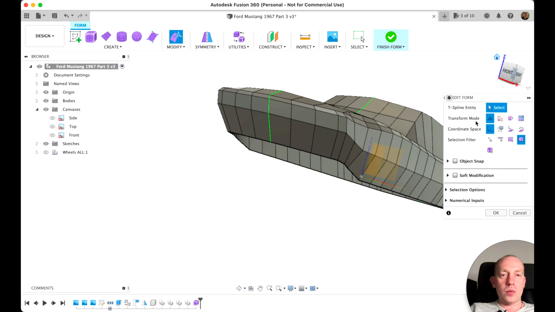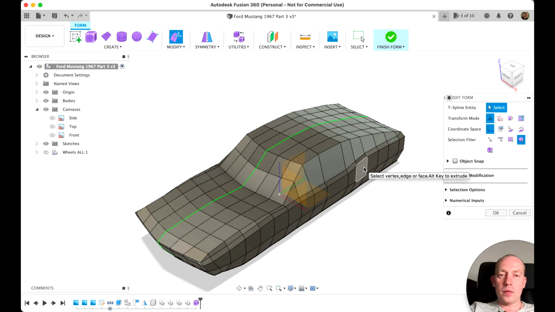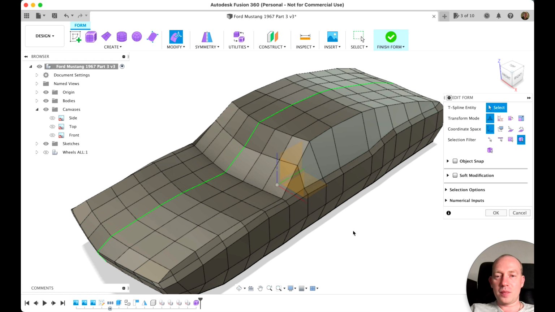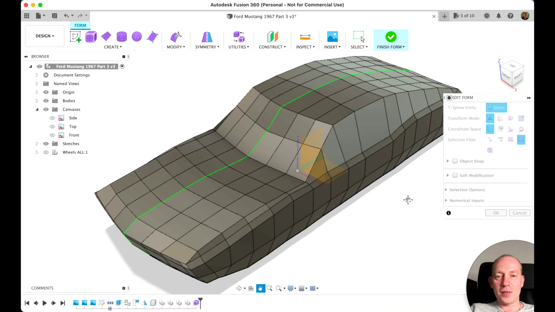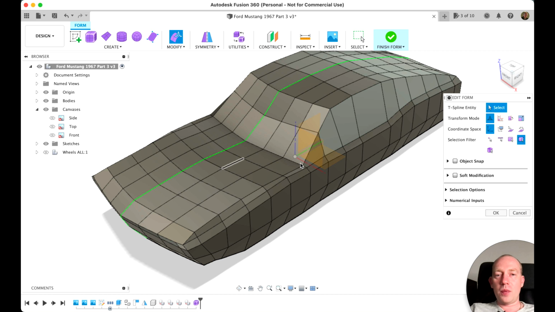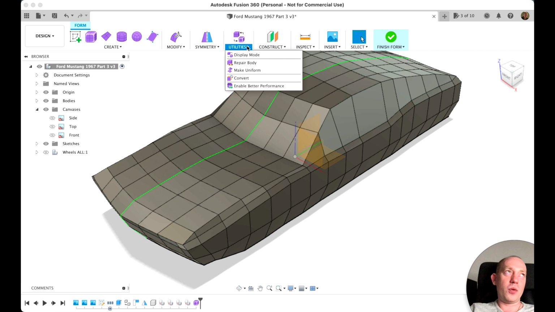Let's see how our model looks. Command 3. It's getting a little bit of the shape of the car. Of course, it's still not good enough. Okay, now we will have to fix our car a little bit. Periodically.